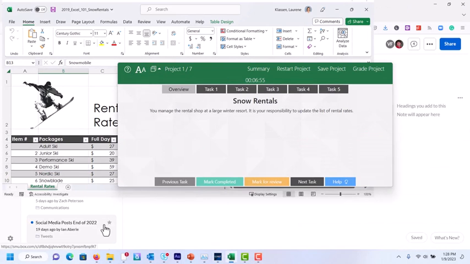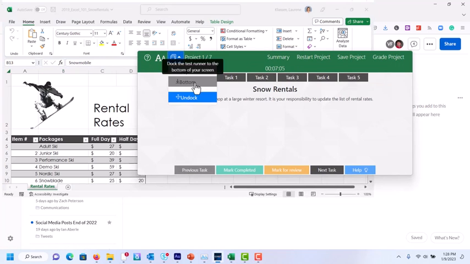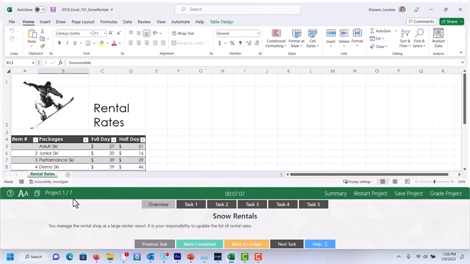Most tests have 7 projects to complete in 50 minutes. However, the expert exams have approximately 5. The Overview tab will tell you about your first project, followed by 5 tasks. Read through each task carefully. When you have completed your task, select Mark Complete and move to the next task.